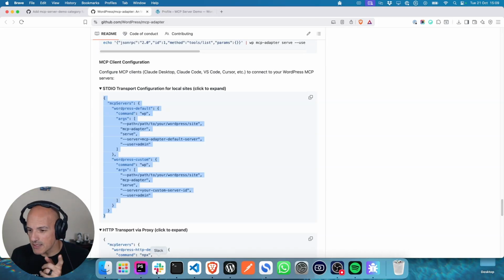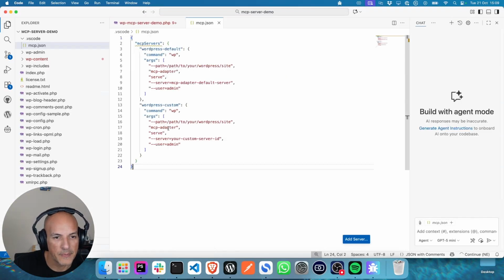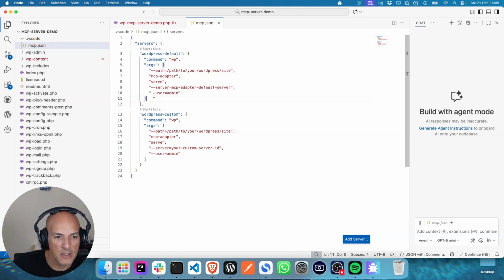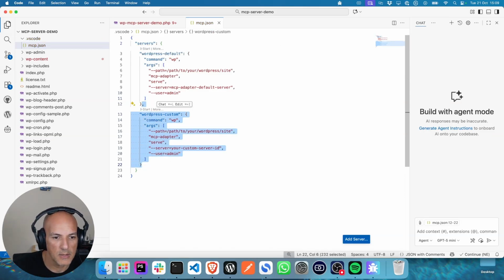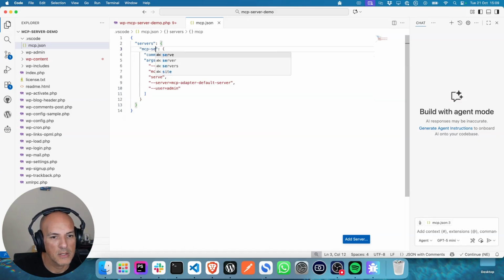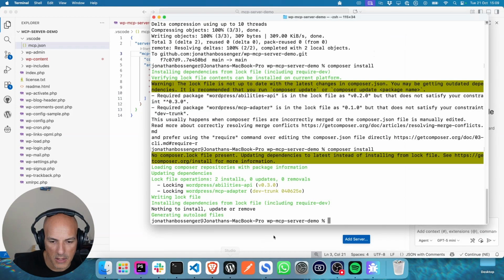So this was actually something that somebody asked me about at WordCamp US, about whether it would be possible to use standard input output locally. And this is a much better way to do it locally on a local site. So I want to see if this works. So in VS Code it's just servers. Just delete that one. Don't need it. We'll call this MCP server demo. Okay, path to your WordPress site we need.